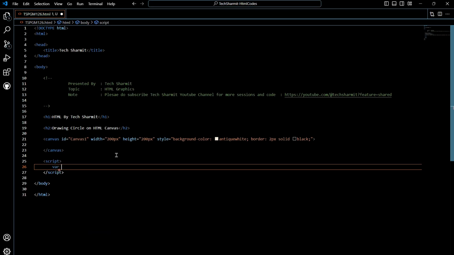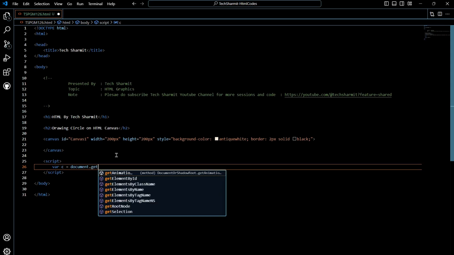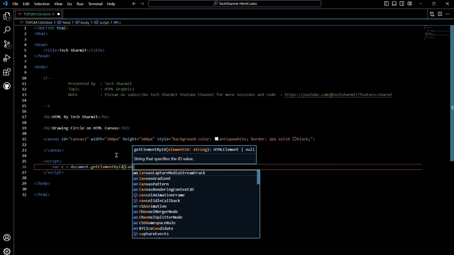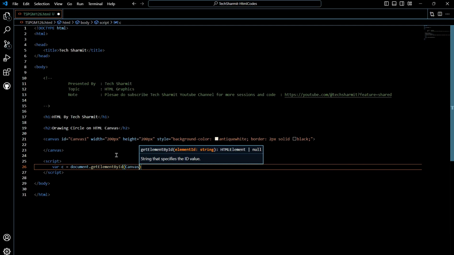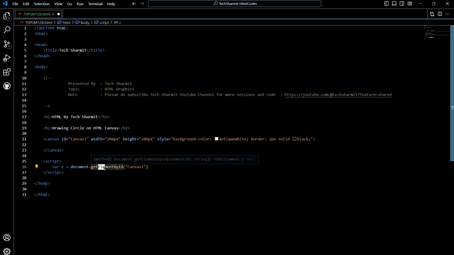Here we will write var c equal, then we will write document.getElementById, and the ID name would be canvas1. Now remember one thing, JavaScript is completely case sensitive. So if you are writing here, please make sure that you are writing in the same case. That means if I am writing Element with capital E, so you should also use the capital E, otherwise it will not work in your system.